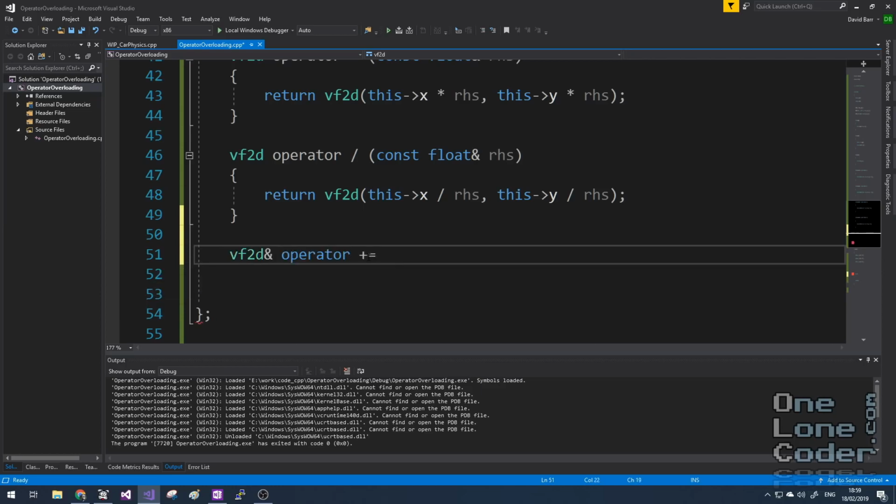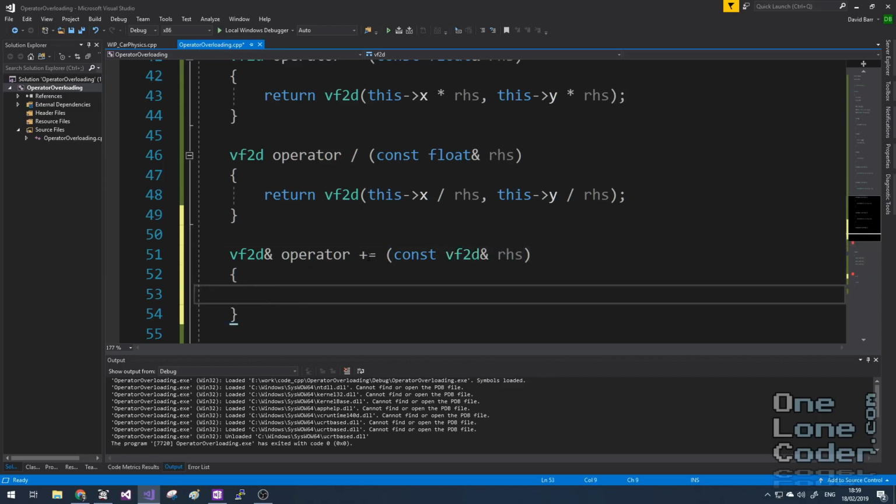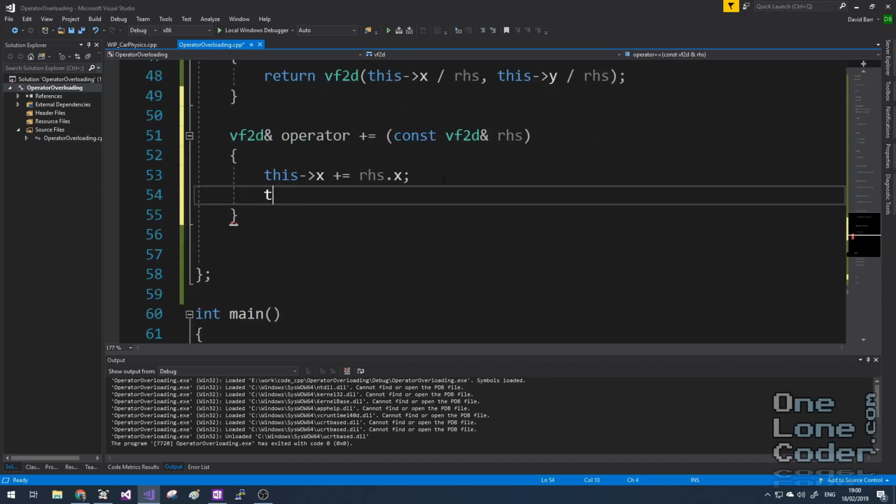Operator keyword, plus equals is the operator we're overriding. The right hand side is the same as the previous addition. And we'll perform the operation manually. But we're going to use the this keyword again just to make sure we know what we're operating on. So this object's x value plus equals the right hand side's .x value. And the same for y.